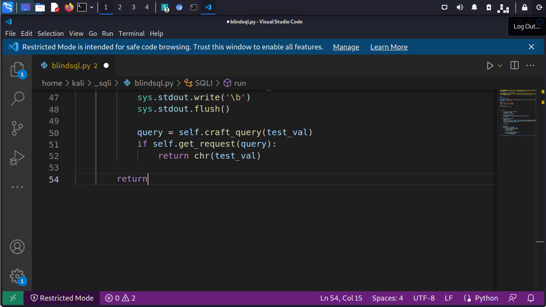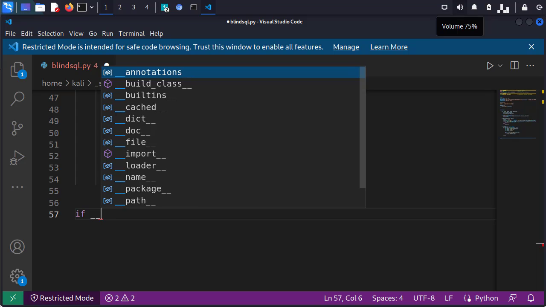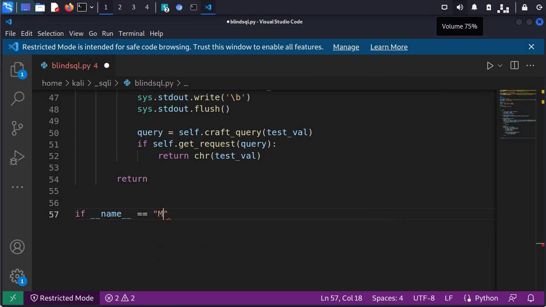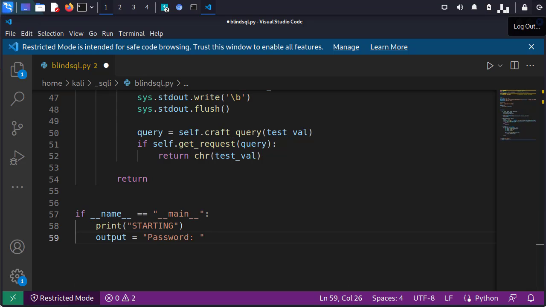So this is going to return blank, which essentially doesn't add anything to our output values. So now that we have all of that, we're going to go ahead and start. By Python convention, if we're running this script alone, we're going to type in if __name__ equals __main__. So that looks like if __name__ == "__main__". And then from here, we're just going to let the user know that we're starting our script. We're going to set our output to include our password as just a little prompt so that people know.